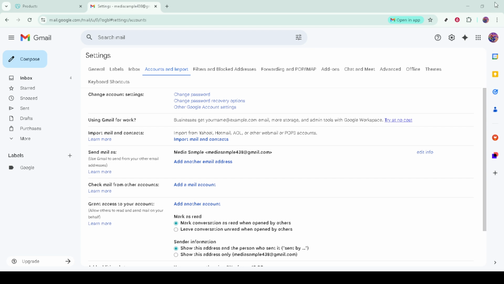Next, let's bring your GoDaddy inbox into Gmail. Still on the Accounts and Import tab, find Check Mail from Other Accounts and click Add a Mail Account. Enter your full domain email address and click Next. When prompted, enter your GoDaddy mailbox username and password.